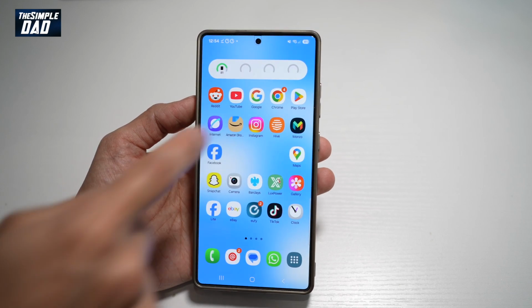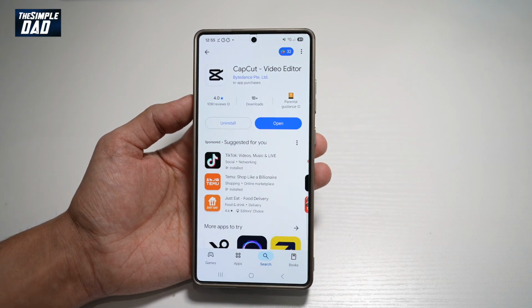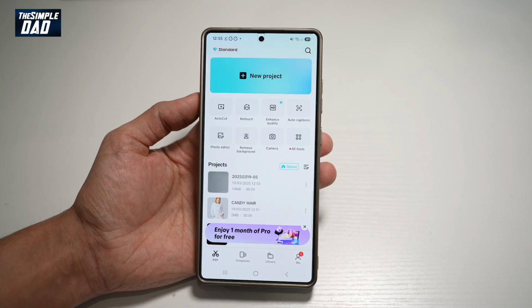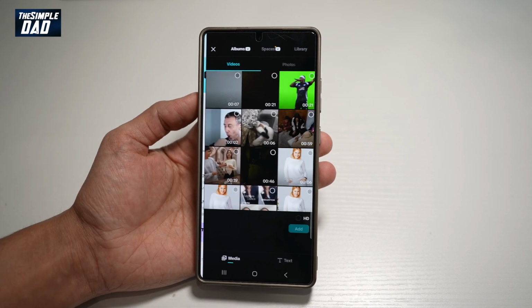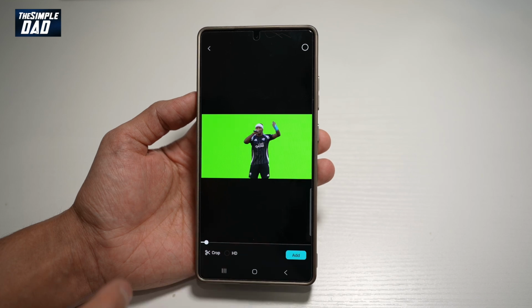So first, you want to go ahead and open up your Play Store or your App Store, search for Capcut and make sure that's been updated to the latest version. Once updated, go ahead and open the app. In the app, go ahead and tap on New Project. Let's go ahead and take a video. So for example, this one here, tap Add.